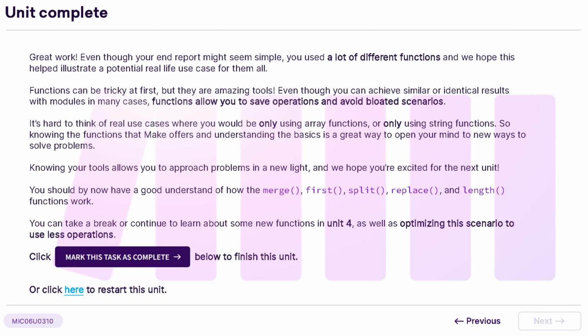Congratulations on completing this unit. You've explored a variety of functions and seen how they can streamline operations to prevent scenarios from becoming overly complex. By now, you should have a solid grasp of key functions like merge, first, split, replace, and length, each an essential tool in your kit.